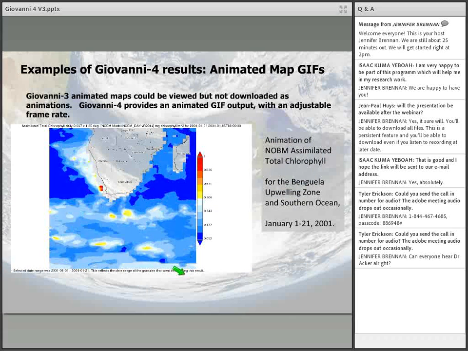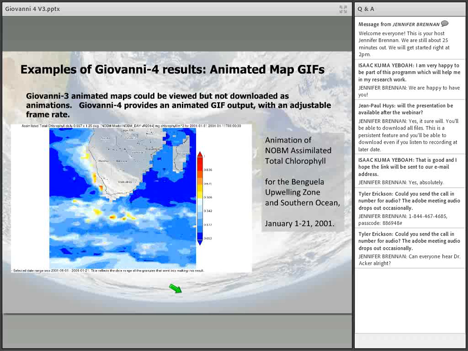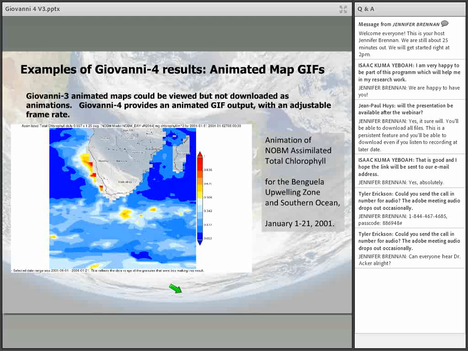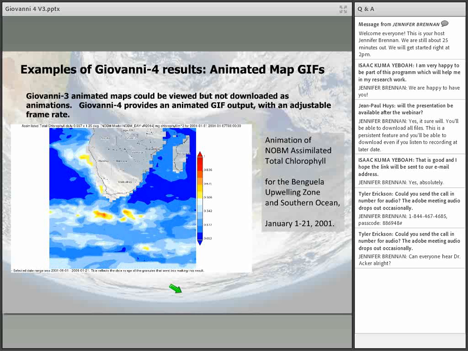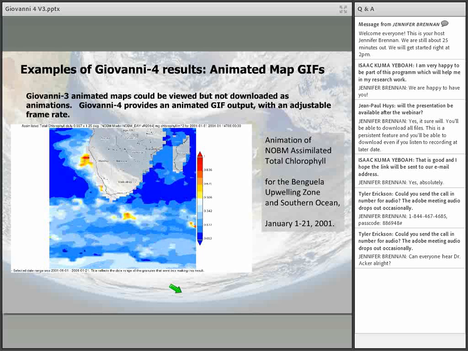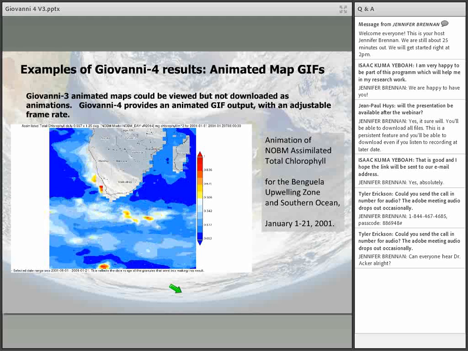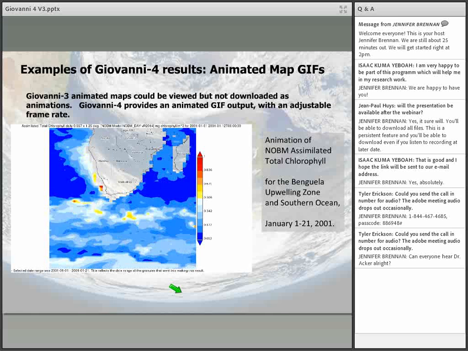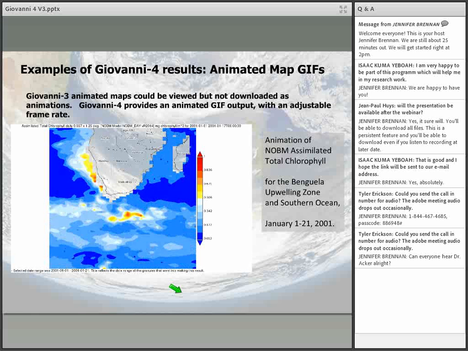The next slide is an animated GIF of a new data product added to Giovanni, which is a simulated chlorophyll from the NASA Ocean Biogeochemical Model. Giovanni-3 had animations, but they had to be downloaded frame by frame and reassembled by the user into an animation. Giovanni-4 allows the direct download of an animated GIF with user options for frame speed.